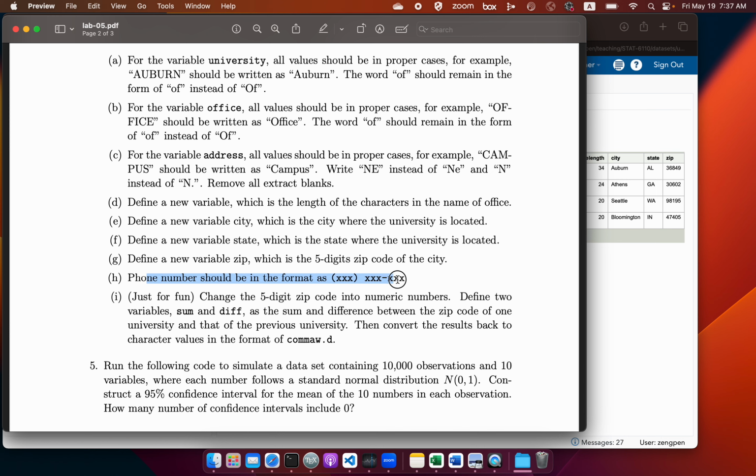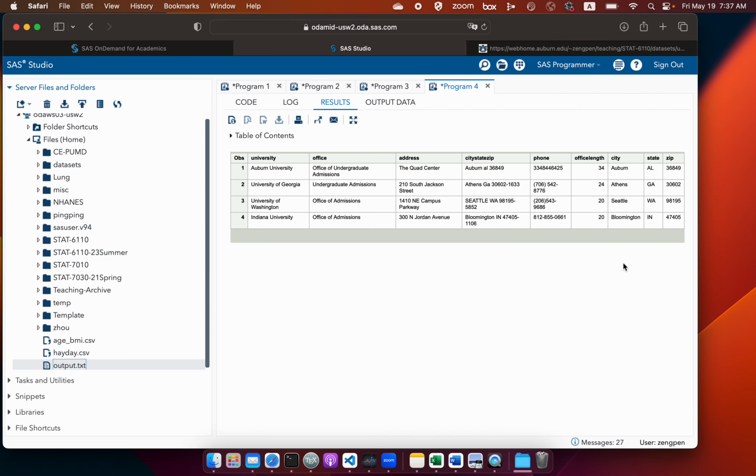The phone number should be in this format. The current phone numbers are in different formats. Sometimes they are just 9 digits, sometimes they have parentheses to indicate the area code, and sometimes they have no parentheses. So how can we do that?